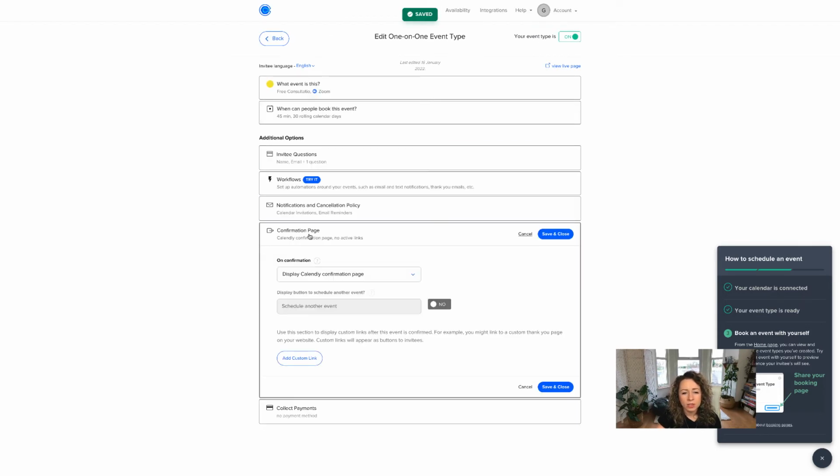And then confirmation page, you can simply leave Calendly display confirmation page, or you can redirect it to an external site if you have your own page that's already created. To simplify things, I'm just going to leave this one.